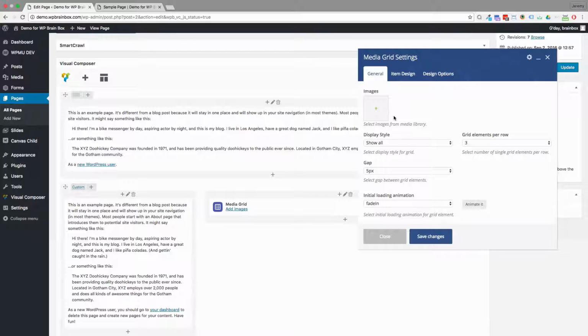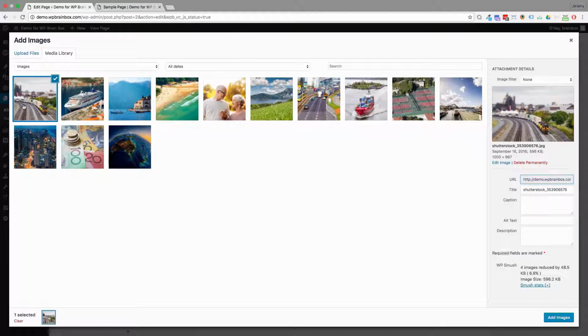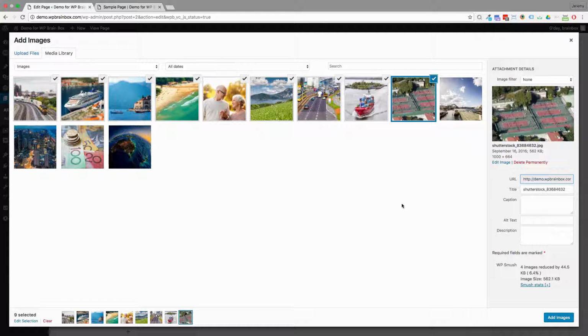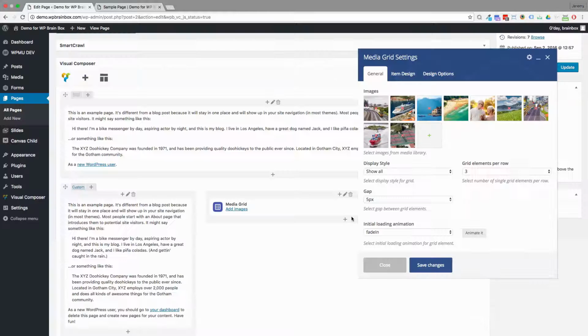And now we need to add the images. So we're going to click on here and we're going to select our images. So we can hold down shift if we like to select a row or just go through and pick them individually. Add the images. And you can see now we've set those up in here.